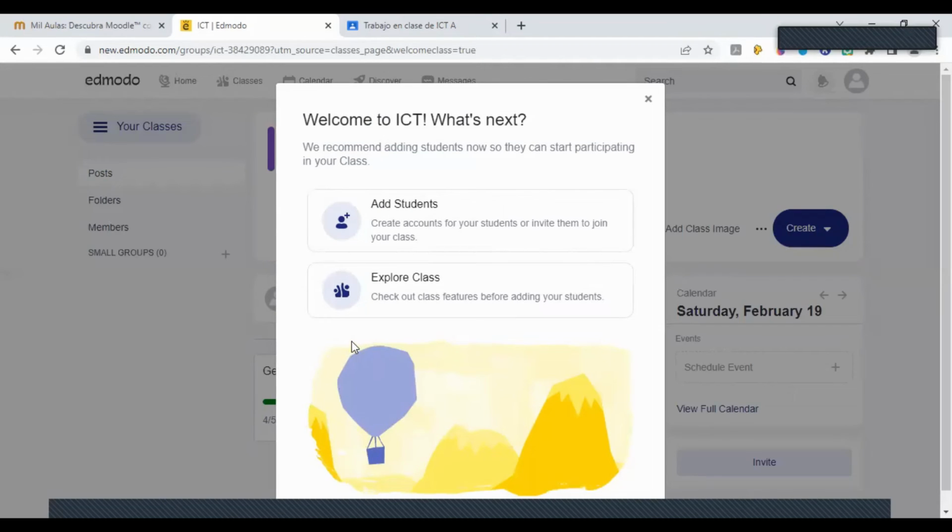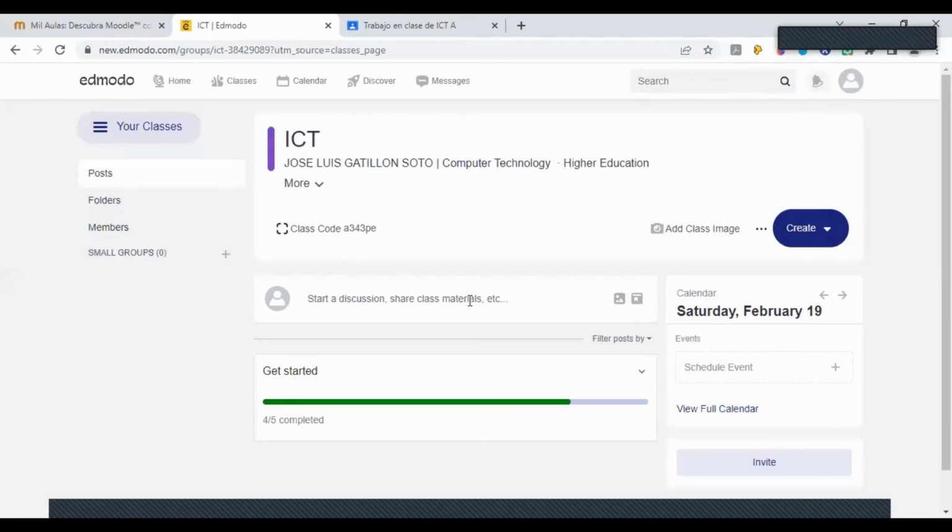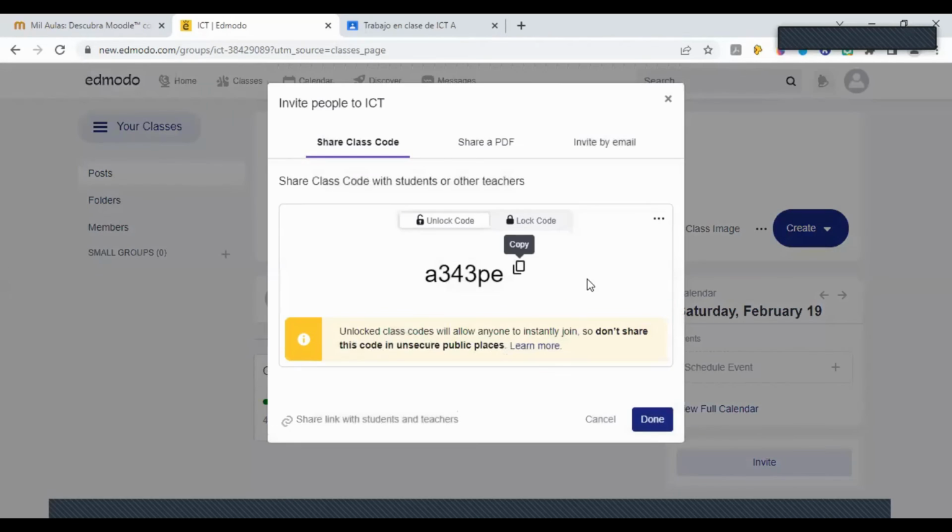Welcome to ICT, what's next? So here notice that you can add the students and explore the class. So check out class features before adding your students. So let's start with this. Explore class. Vamos a explorar la clase. ¿Qué podemos hacer? ¿Qué características tiene aquí el Edmodo? Y después ya se añaden los alumnos. También es similar al Google Classroom. Dan un código. Miren, ahí está el código. Class code. Igualito al Google Classroom, ¿no?